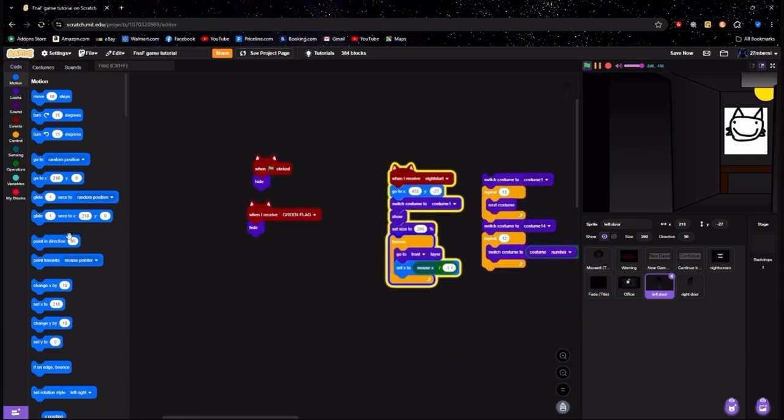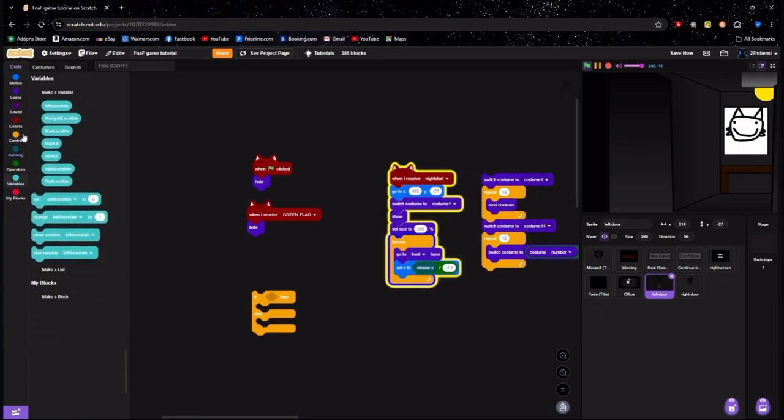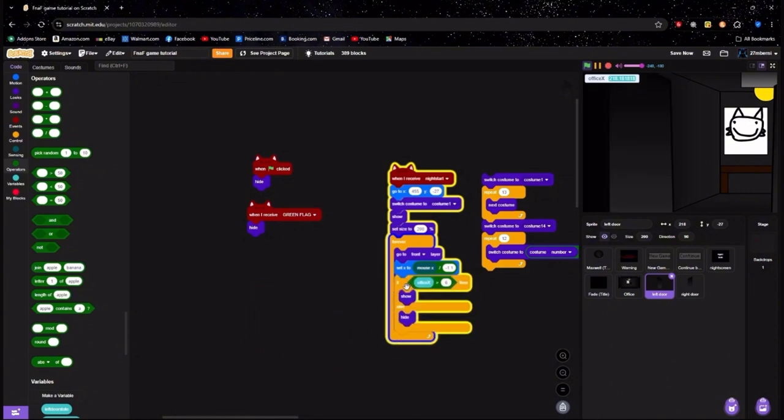And we're just going to move that script, and then let's grab an if then else. Next, we're going to want to grab this Office X little guy right here, and then we're going to have this operator set it to 6 right here, and then we're going to grab a show and hide block and put hide in the else section and show in the top section, and we're going to put it right here.